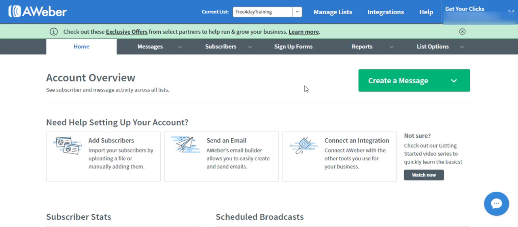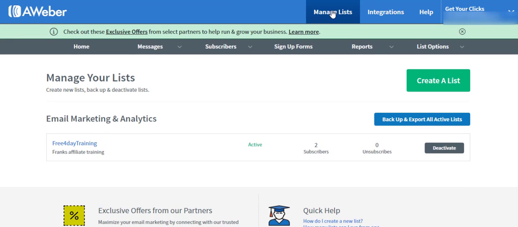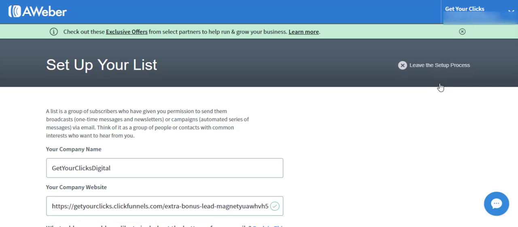What we're going to do is go ahead and first of all, we need to create a list in Aweber that we can attach to. So what you're going to do is click Manage Lists, create a list, and then you're going to begin to set up your list.